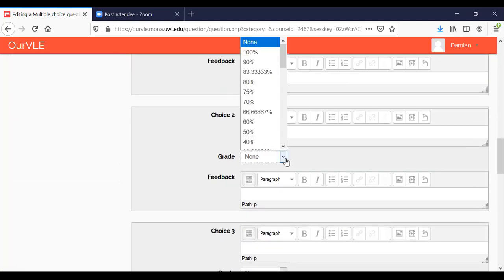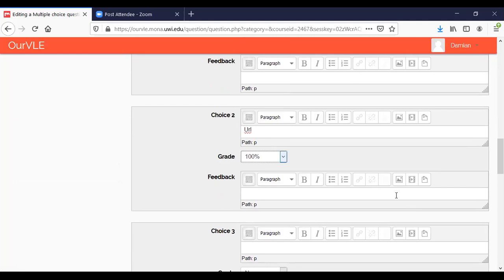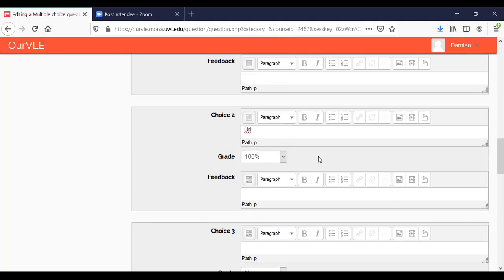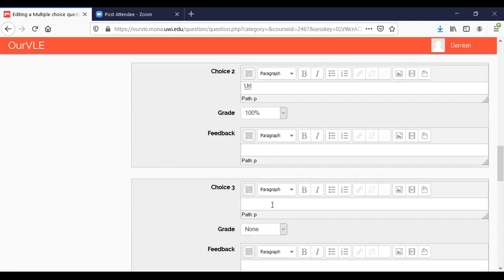And the grade is 100%. It is 100% because it is the correct answer. Yes, it's the correct answer, and it's not partially correct. If it were partially correct, then you could select, say, 90% and so forth, and then the computer would do the calculation.